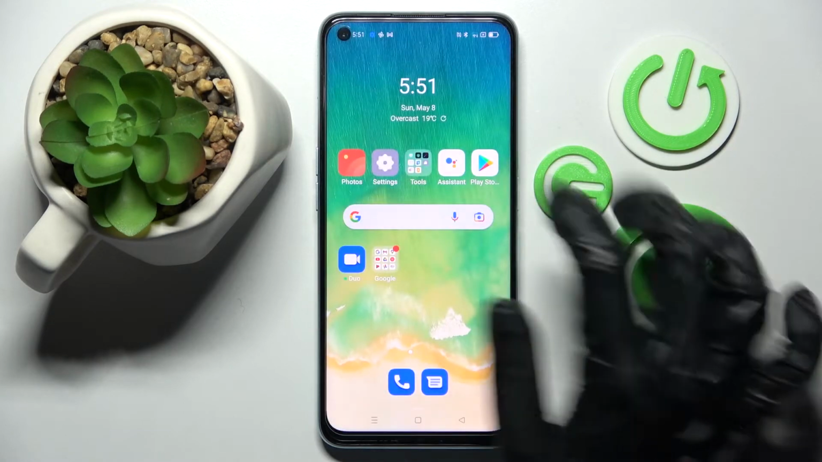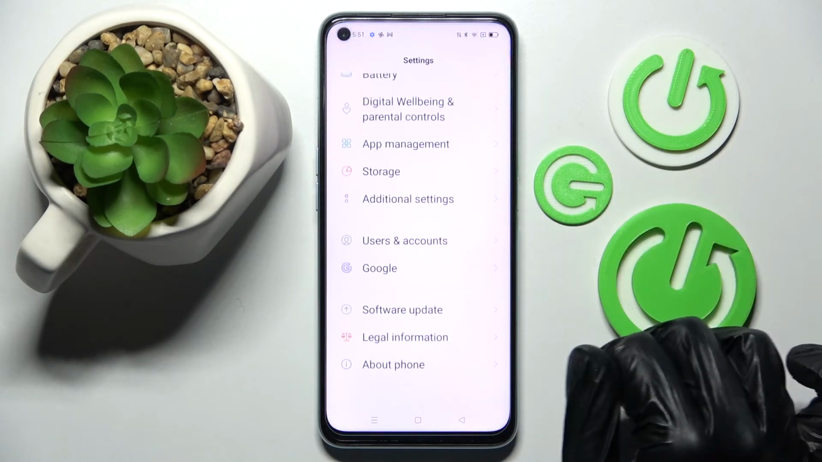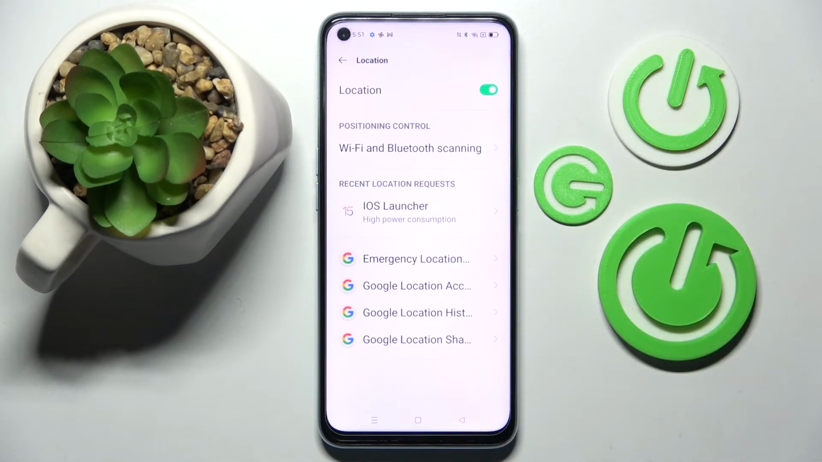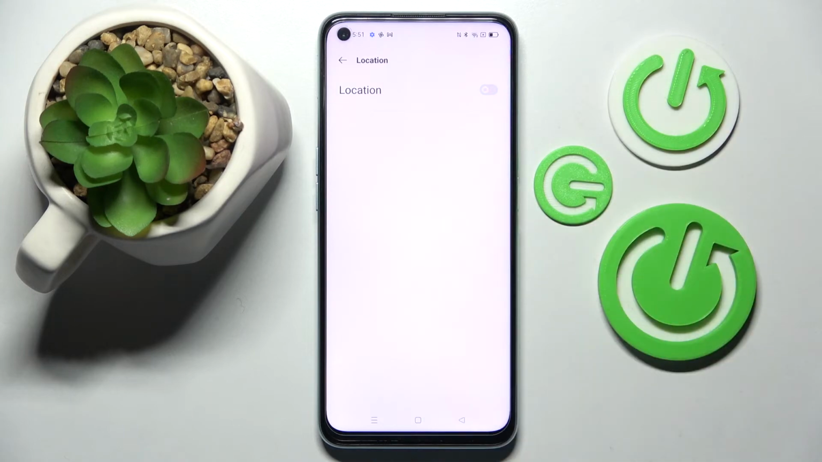But you can always go into settings as well, scroll down, tap on location section over here, and manage location of your smartphone by tapping on the switcher next to it.